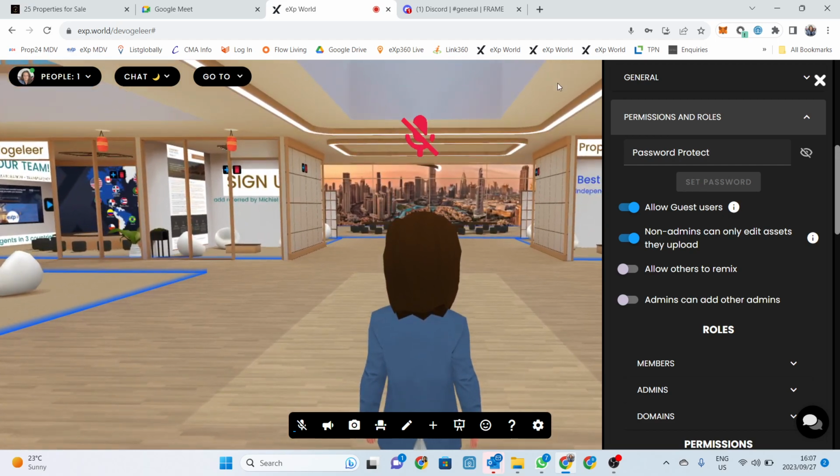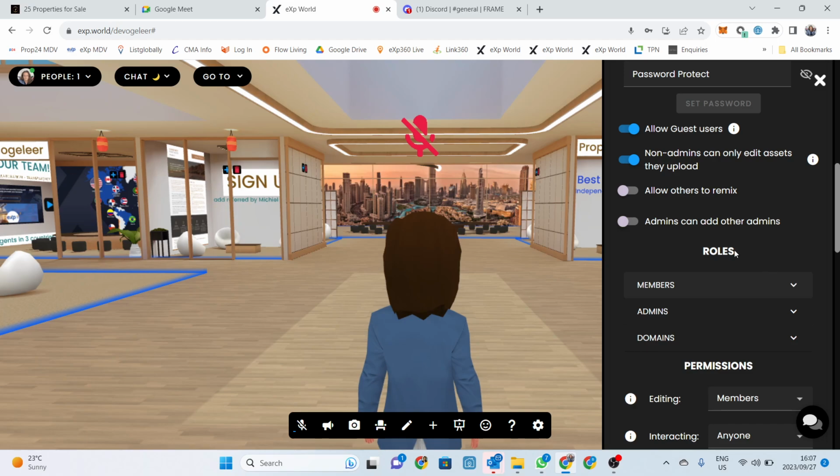So they will not be able to remove or edit those kinds of things, except for the things that they upload themselves, which is to protect your environment. You can allow others to remix if you like. Admins can add other admins as well.